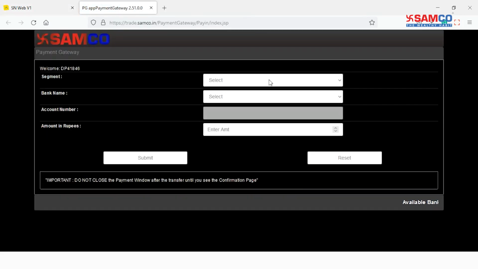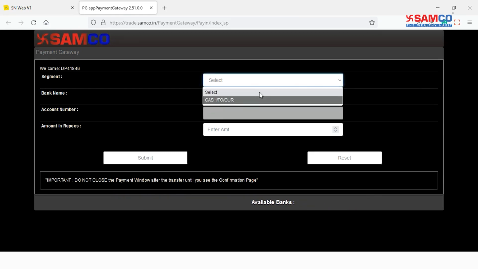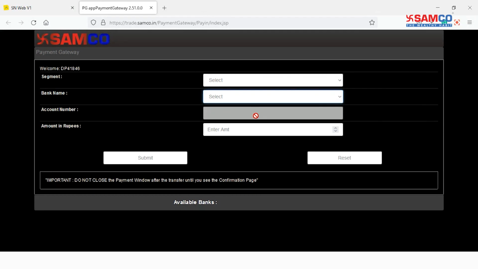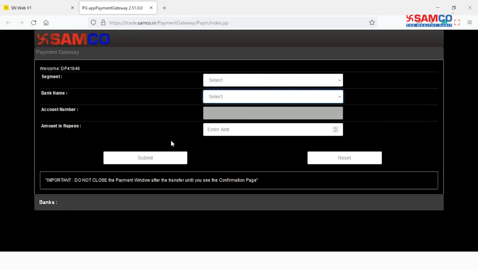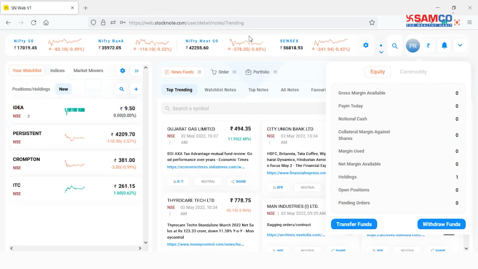You will be redirected to the payment gateway where you need to select the segment, bank name and enter the amount that you wish to transfer and then click on the Submit button. On your net banking page, enter your bank credentials and confirm your transaction. Now, you can see the transferred funds in your Samco account.